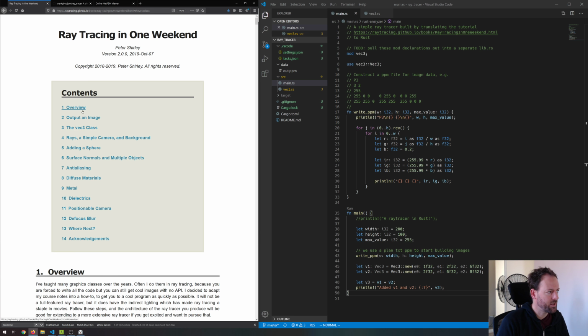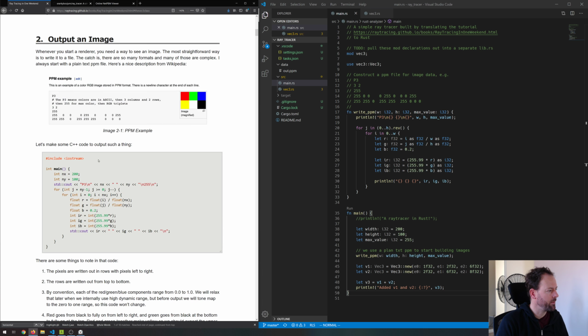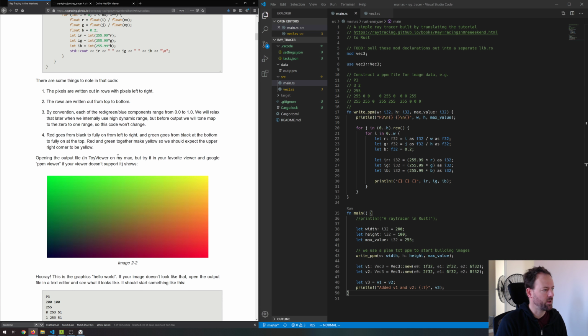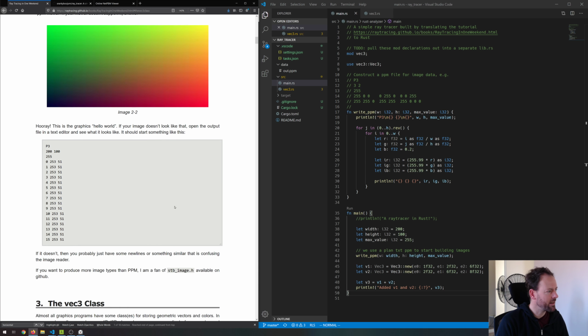So what we covered in the first video was just this overview section, and then we went through how to output an image using PPM, a plain text PPM file. And we just wrote some simple code that generated this view of a graduated rainbow-looking image. And so today we're going to go a bit further.